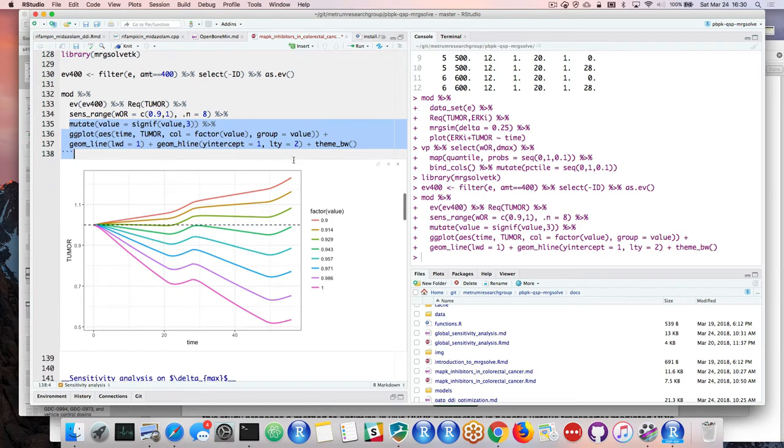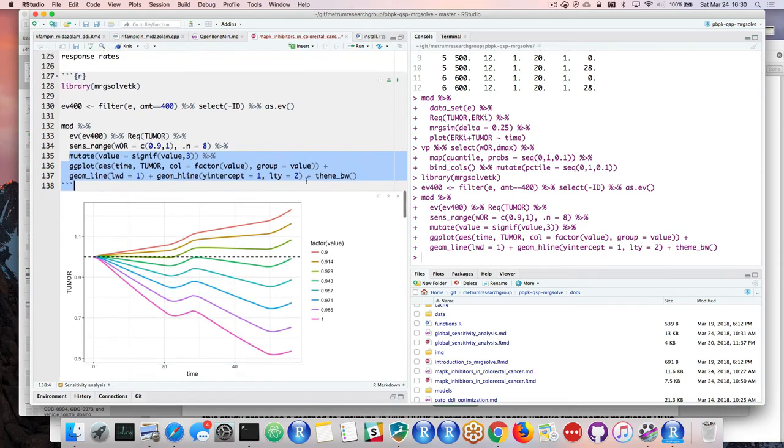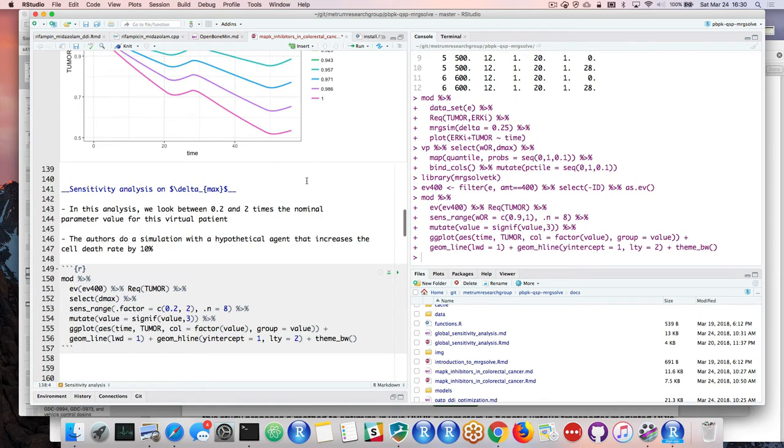So that's just a little bit of sensitivity analysis. There's other stuff, like you can do a normal distribution with 30% CV, or you can do a uniform distribution and that kind of stuff. So that's that mrgsolve toolkit package.